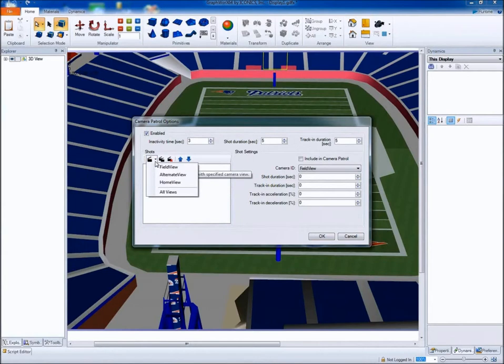So let's add the shot for the home view first, then for the alternate view, and then for the field view. You can add other views, eventually repeat the one that you have, so you can, for example, jump from the home view to the alternate view, then back to the home view, and then the field view, and so on. It's completely customizable, you can do whatever you want.